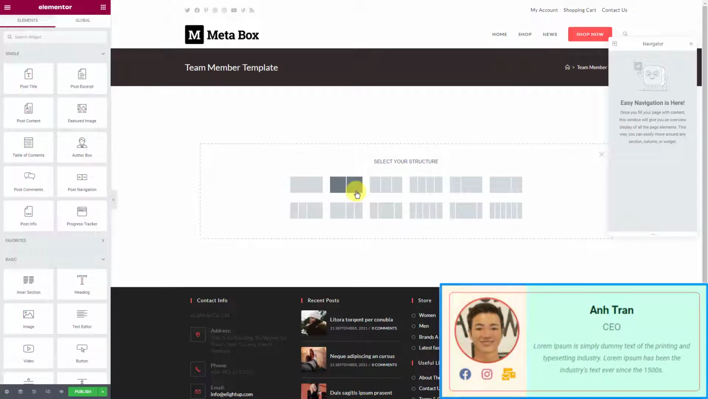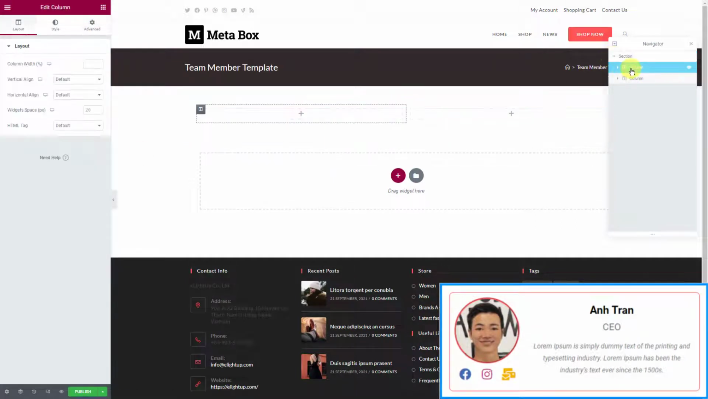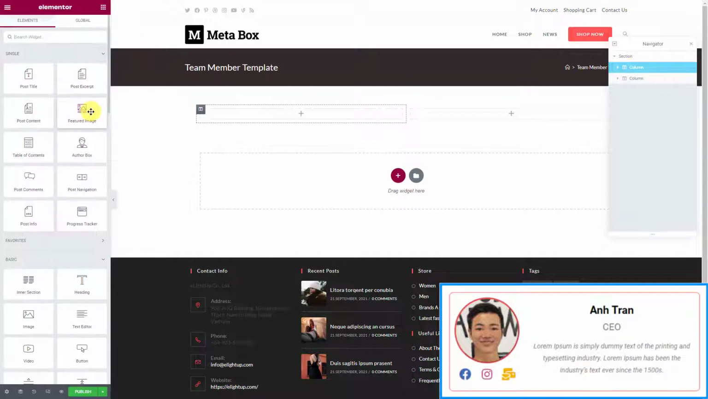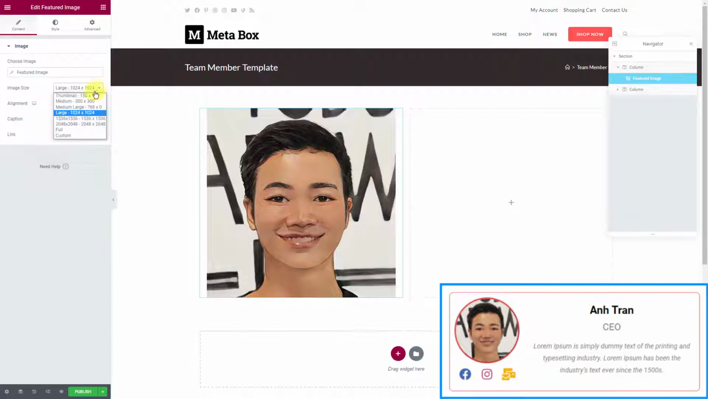One is to display the image and social icons, and another one is to show the member information. So I chose this structure. Name the CSS class for styling this name card later. In the first column, to have the avatar saved in the featured image of the post, add the featured image element. I'm changing the size of the image to the thumbnail size.